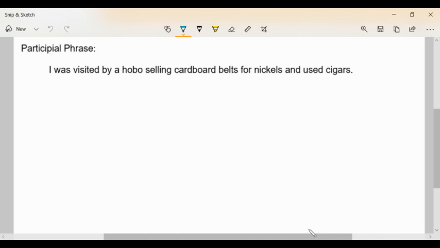The last little mini diagram we have is a participial phrase. I was visited by a hobo selling cardboard belts for nickels and used cigars. So, a couple of things. I know a participle could end in ed and it could end in ing. Oftentimes, when it ends in ed, it could also end in en. Just kind of keep that open.